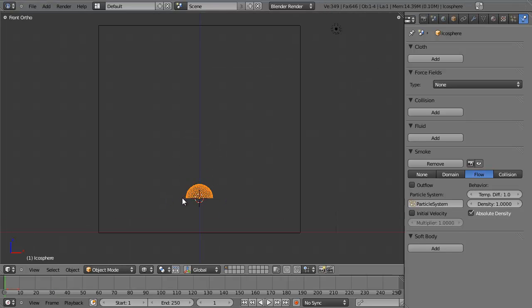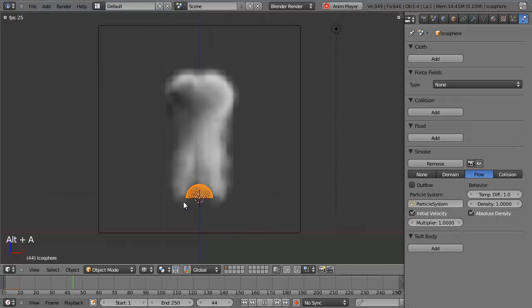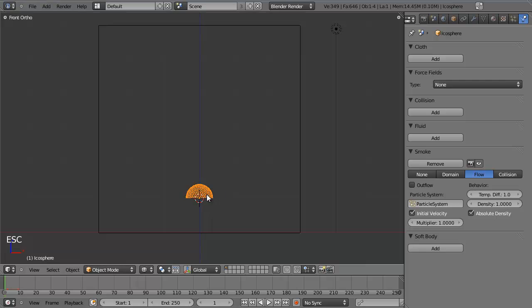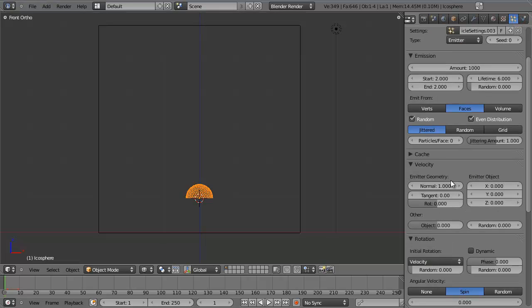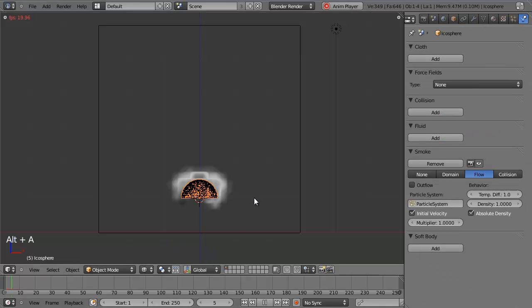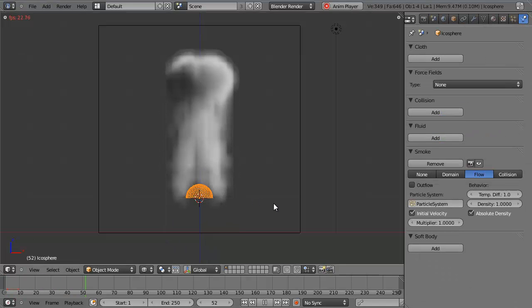With that object selected, if you go here to initial velocity and check that, it will actually force the particles out like that. It'll force them and make the smoke eject from the object. It will use the value from the particle settings underneath normal, take that value and force it out of the object. So it just makes the smoke move a little bit faster as it ejects from that object, which kind of helps.